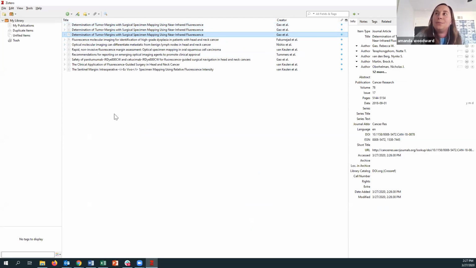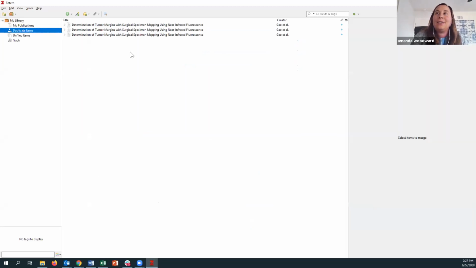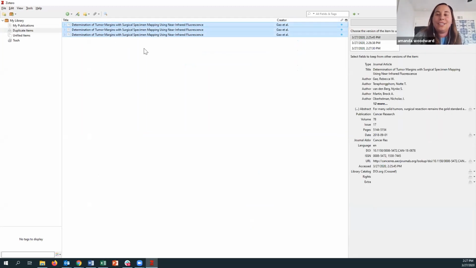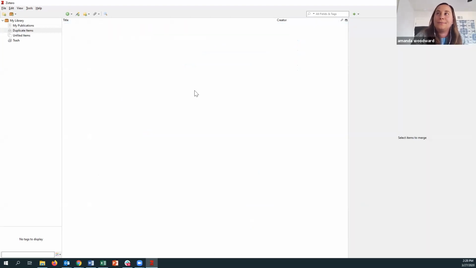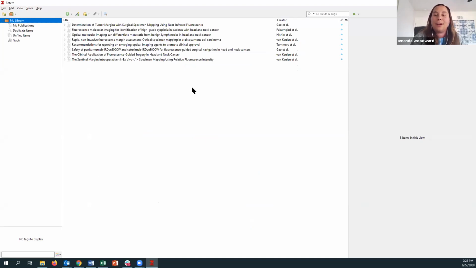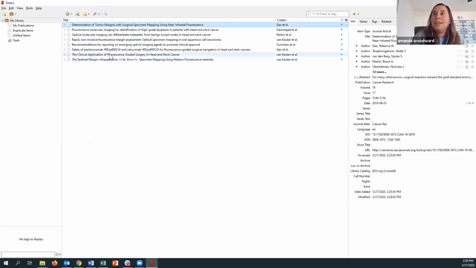And if you do get duplicates in your library, it's very easy to get rid of them. You just go to duplicate items. I see that I have 3 of this article and I can choose to merge the 3 items together. Now, if I go back to my library, I just have 1.